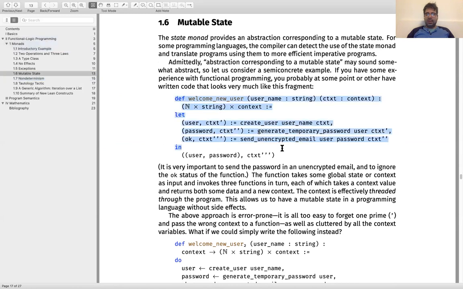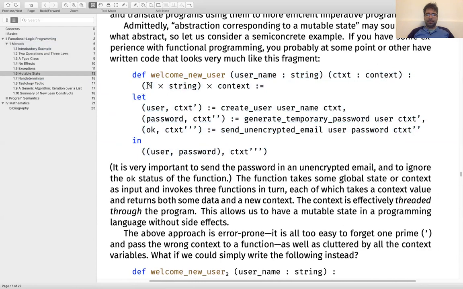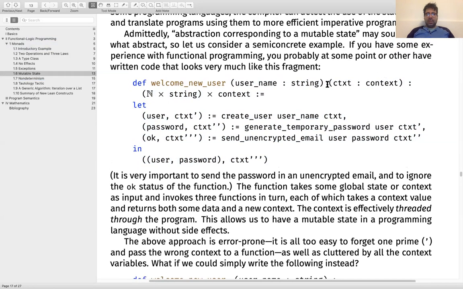So here you have a function that's quite typical in functional programming. Let me zoom onto it a little bit. It takes a context as an argument, which contains all sorts of things, basically a repository of all your global variables. And it returns a context, but this is the old context, this is the new context, and this is the return value of the function. And additional arguments would go here. And then this is welcome new user, and it calls 3 other functions that are written following the same idiom, which is again very common.